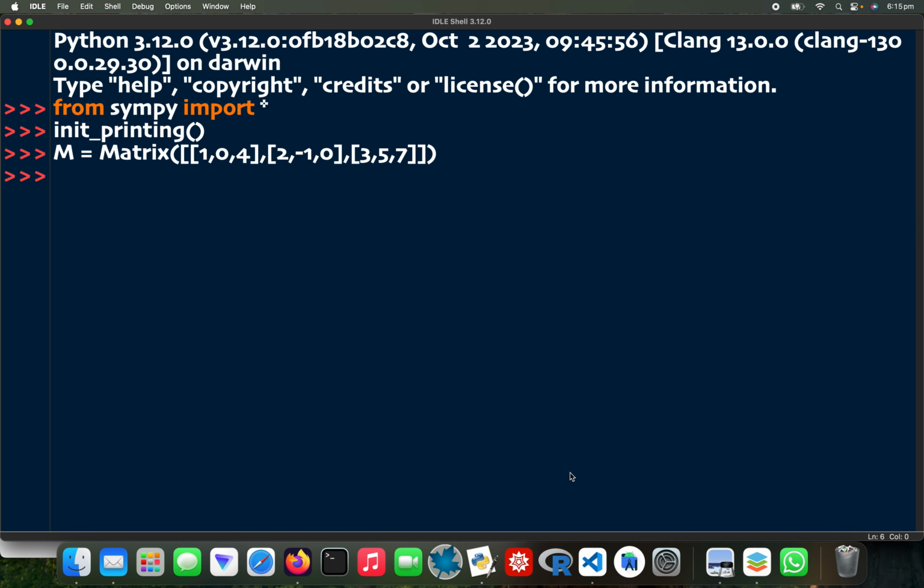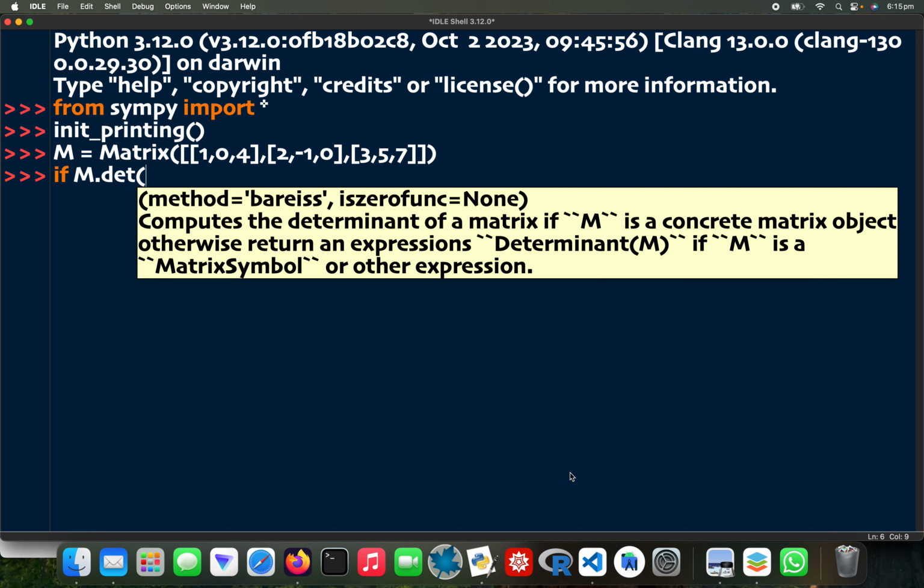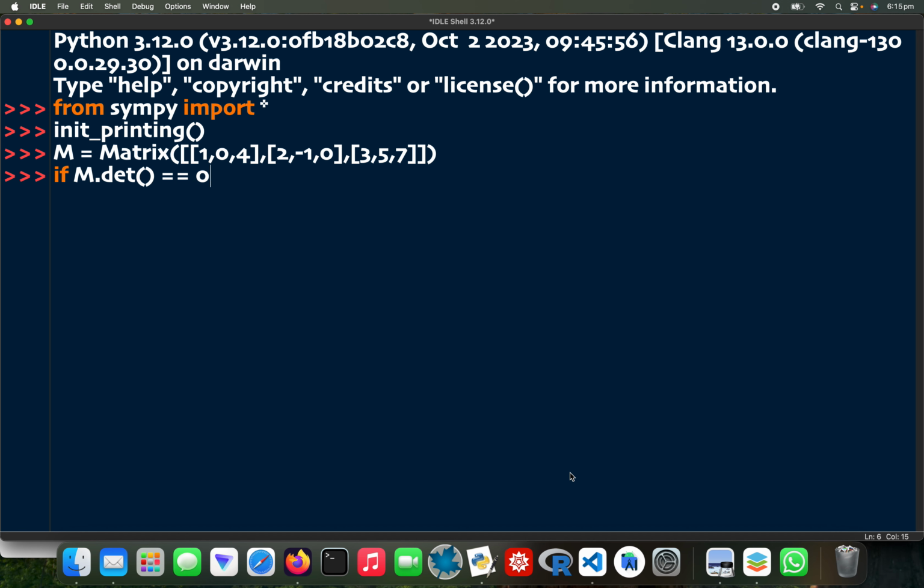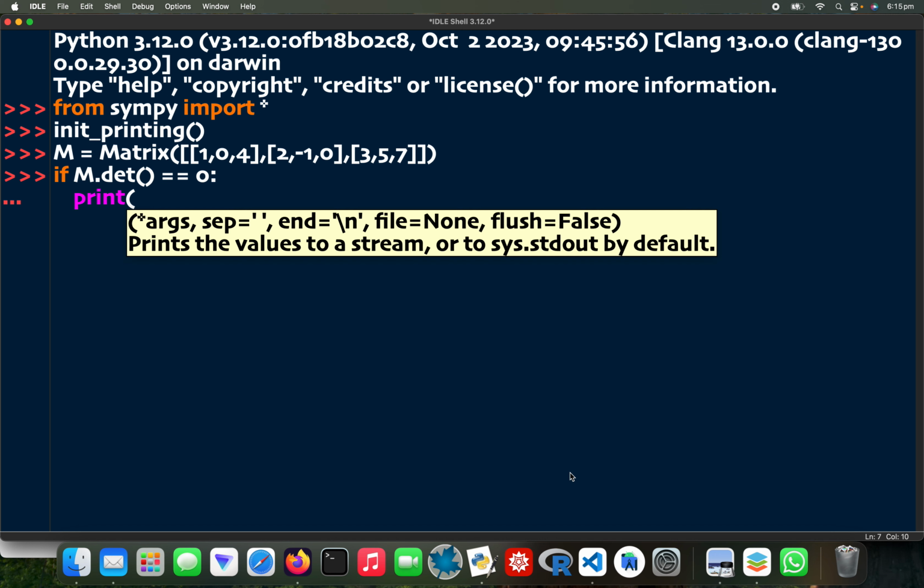So that's M, right? What I'm going to do now is create a conditional problem, using the determinant. So if M.det is equal to 0, print the matrix has no inverse. Actually, let me be very grammatically correct: the matrix has no inverse.